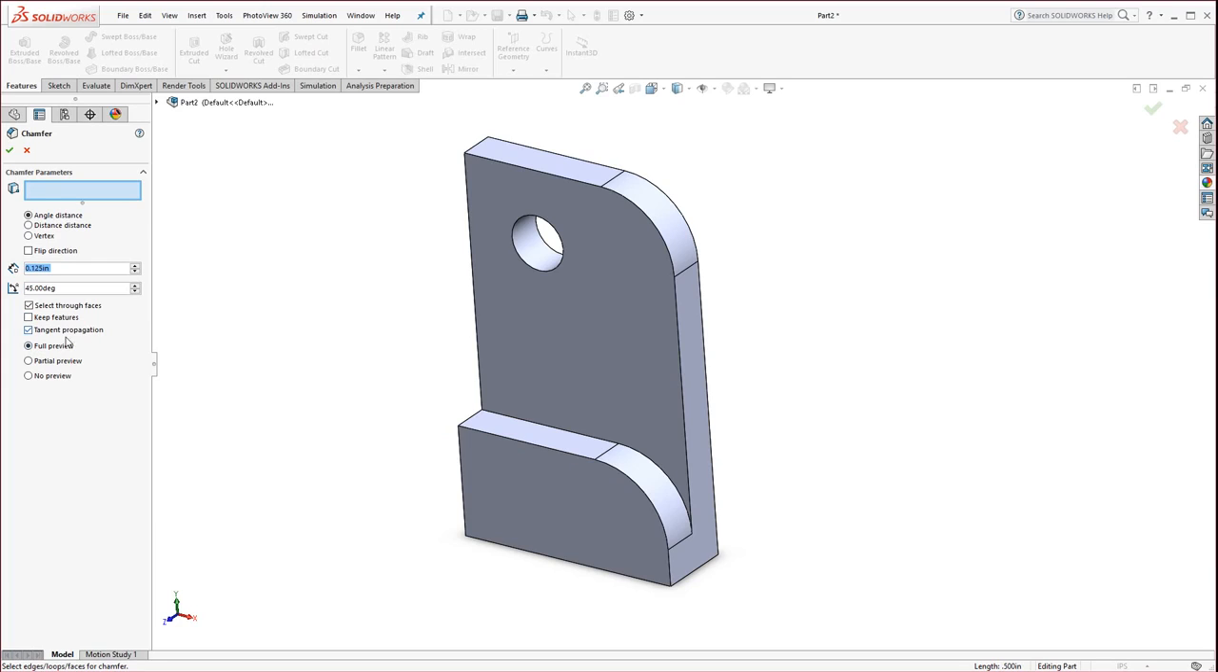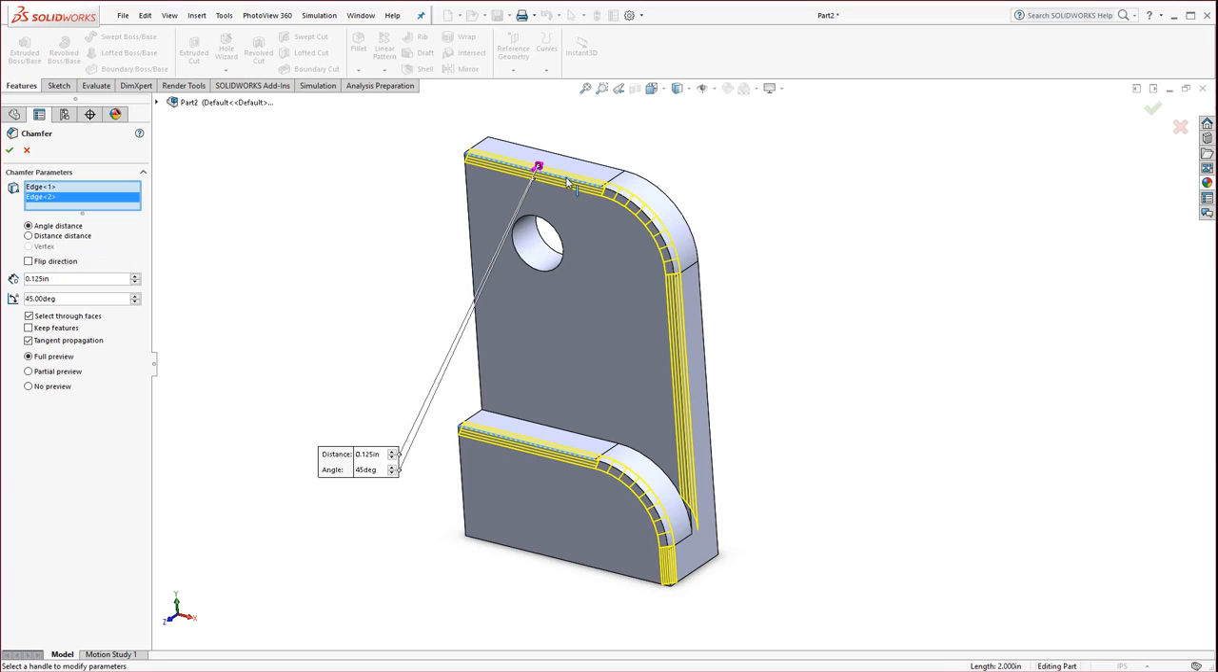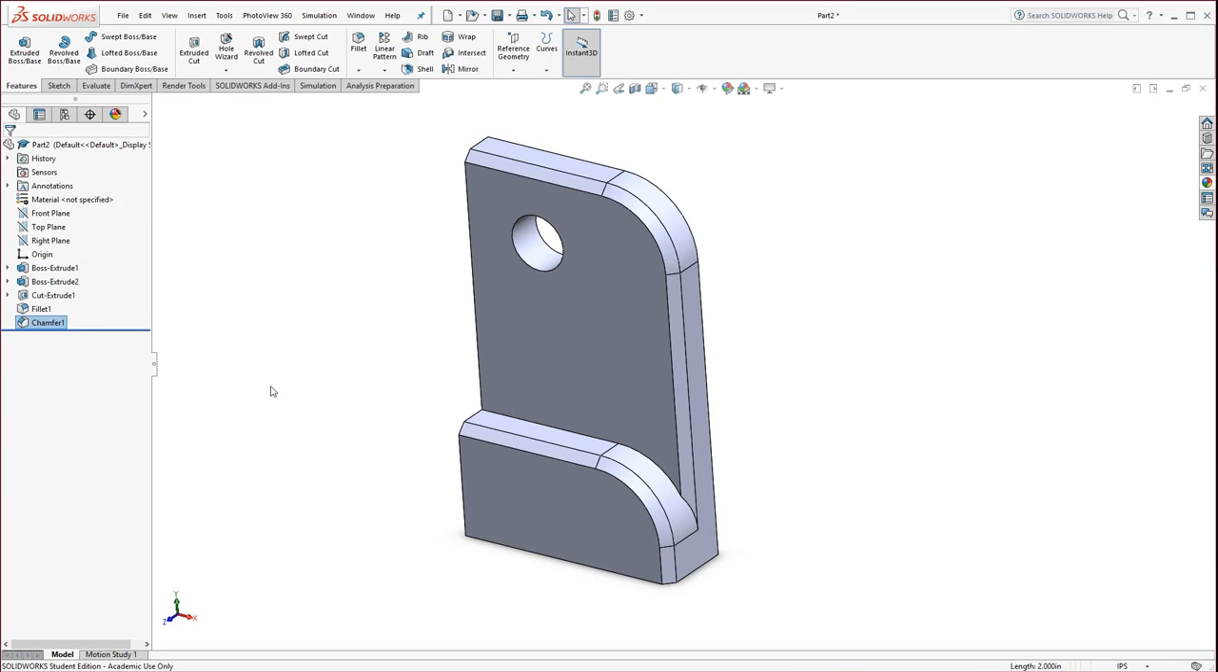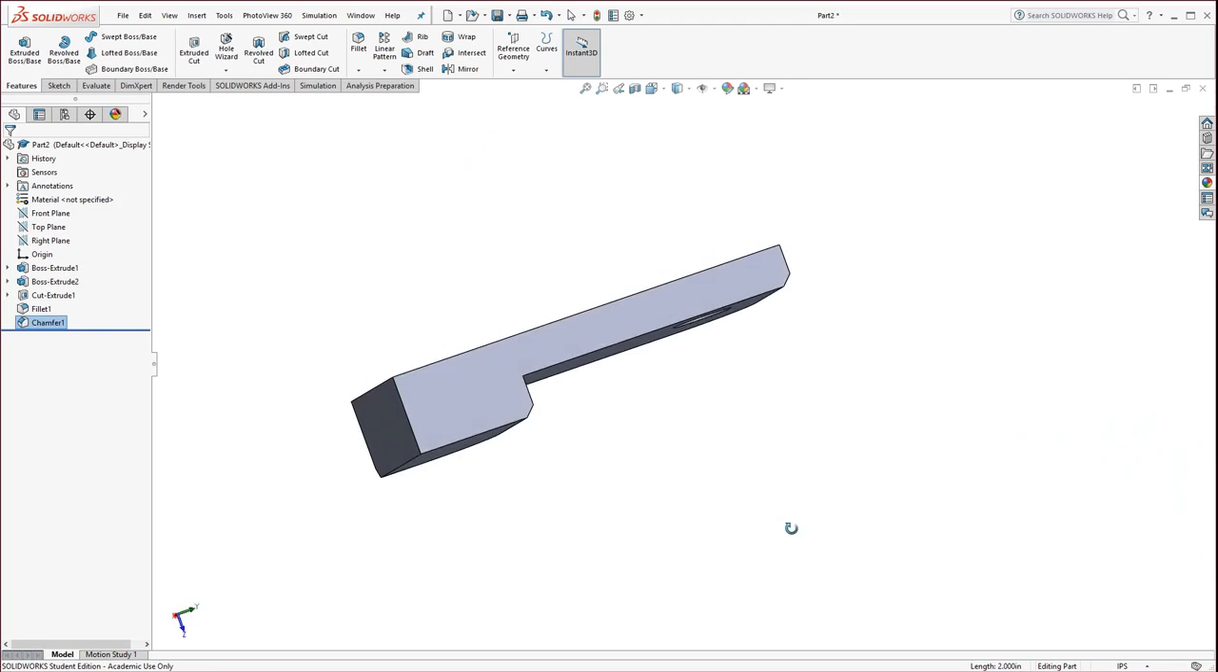It's very helpful. Also, tangent propagation will enable it to follow those radiuses all the way around, so you don't have to select all the edges. It's a nice time saver. So go ahead and select this edge. You'll see the chamfer appear. Go ahead and get this one too up here, and hit the green check mark when you're ready. You could go ahead and rotate with your middle mouse button on the screen.